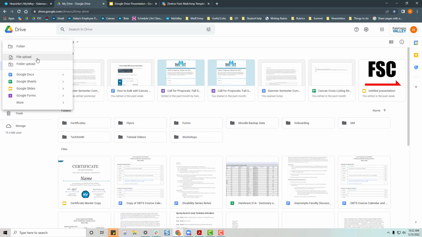You can upload things from your computer into your Google Drive. So here is a file upload, here is a folder upload. If I just want to take a Word document that I have on my computer and move it into my Google Drive, I can do that with this file upload. That's really nice because then I don't have to email that Word document to myself or anything. Anywhere I have internet, I can access it in my Google Drive. This folder upload is, let's say I have a whole bunch of Word documents about the FSC that I need to put into my drive. I can upload a whole folder.